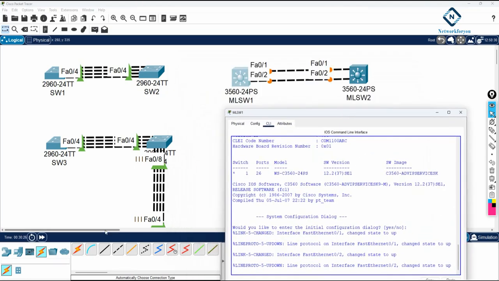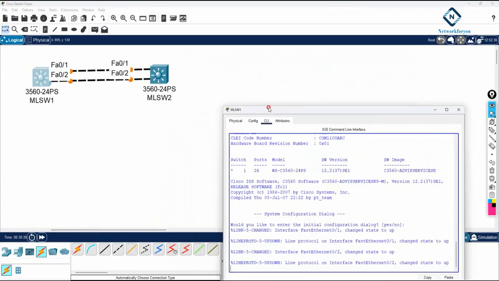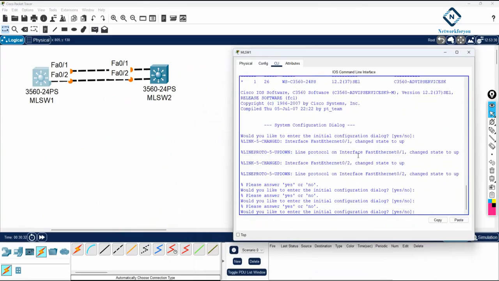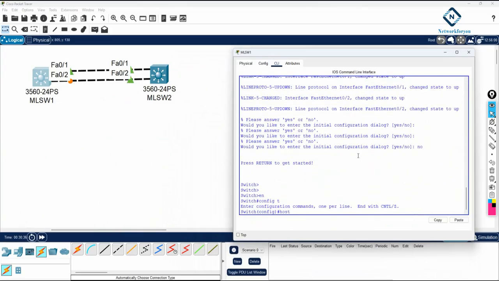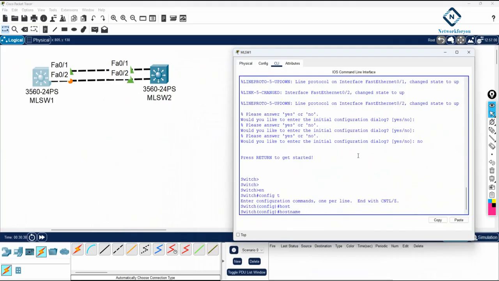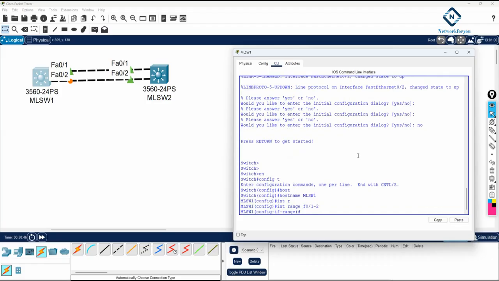Okay, and here you need to configure. The configuration is very simple. Same configuration as whatever we did, only the commands will change here. What commands will change? Like in the trunk example, here I am doing hostname, you will change it to multi-layer switch 1. Okay, and interface range F0/1-2.